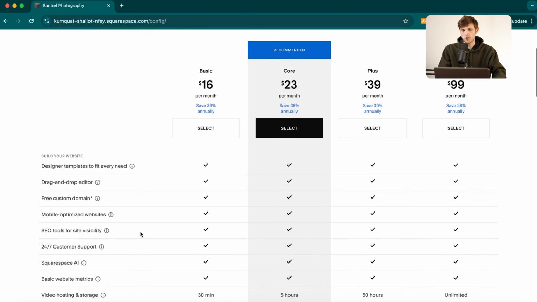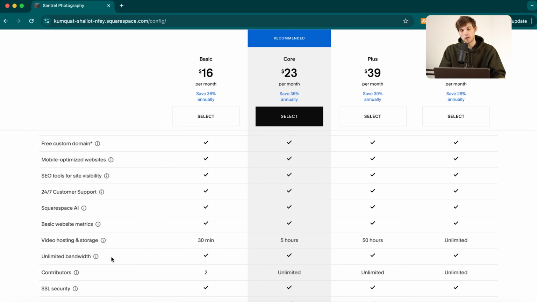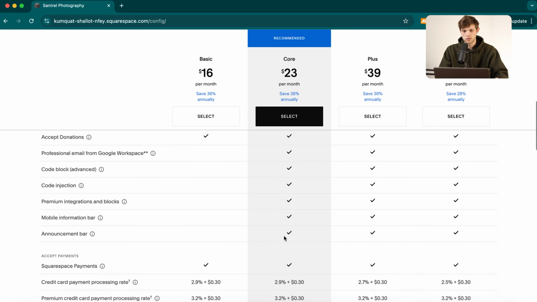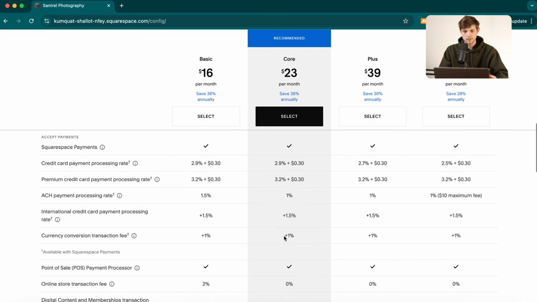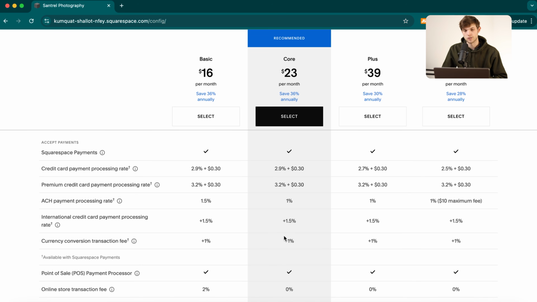Now, with all of these, you're going to get a free custom domain, which is going to be some really great value. Whether you're doing the basic plan or the advanced, you're still getting that free domain. You're getting the SEO tools. You're getting unlimited bandwidth for your website. So for most people, you're going to be okay with just the basic website. But I do want to note one thing here, which is if you scroll down and we look at the ways to accept payments and the fees that Squarespace charges.